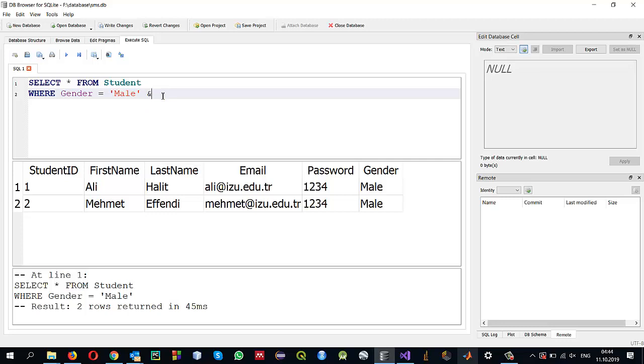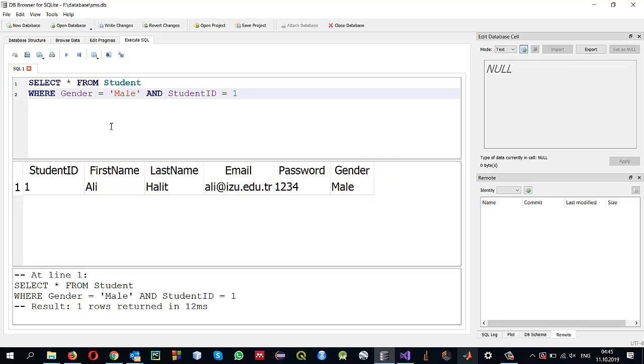Also, if you remember, in C++ we use AND like this, but here we can also specify the AND condition, so we can have more than one condition. We use the AND operator here, and let's say student ID is equal to 1. So select star from students where gender is male and student ID is equal to 1. We can see that there is only one student whose ID is 1 and whose gender is male. It should return only one record. As you can see, only Ali Khalid has been selected because we put two conditions: his gender is male, and the student ID is equal to 1.